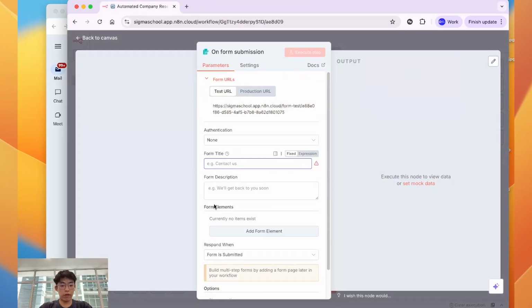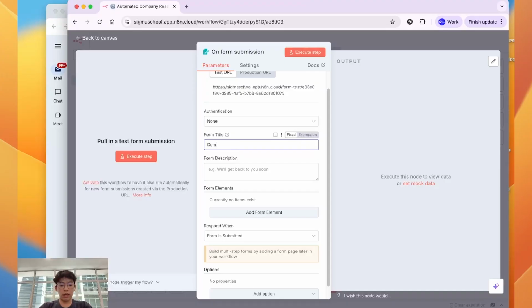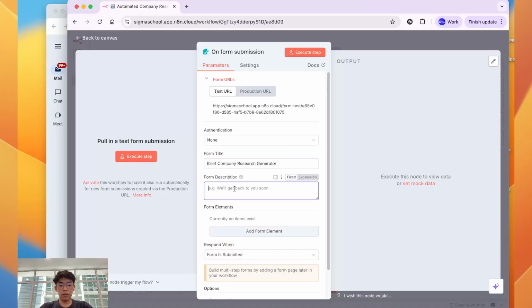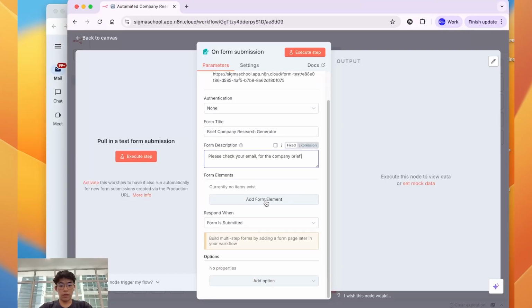Firstly, we'll need to add a form title. For this title, it will probably be company research generator. Brief. Make sure it's brief. We can leave the description empty, or we can put in a disclaimer: please check your email for the brief.